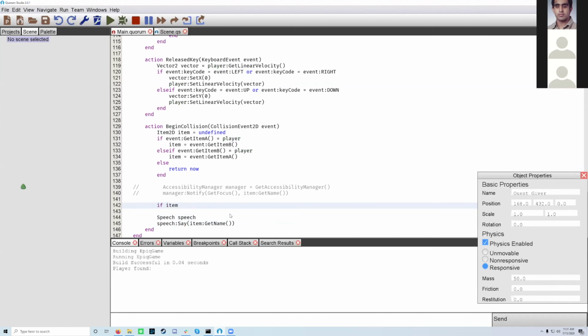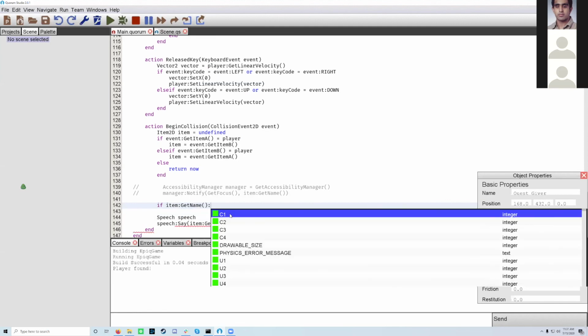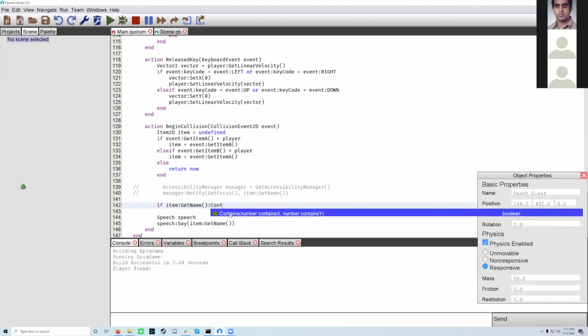This is the item that we already found before, right? We checked to see if the first item was the player, the second item was the player, and whatever the other item was, we're storing that in a variable. I'm using that variable. I'm checking the other thing that we picked up. Does its name contain x?